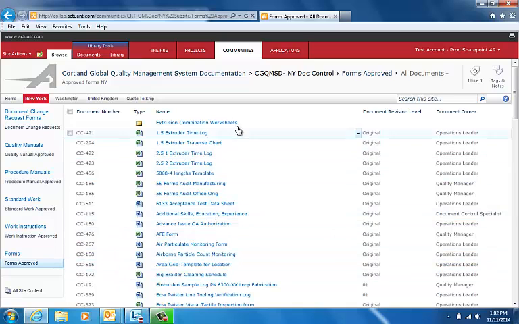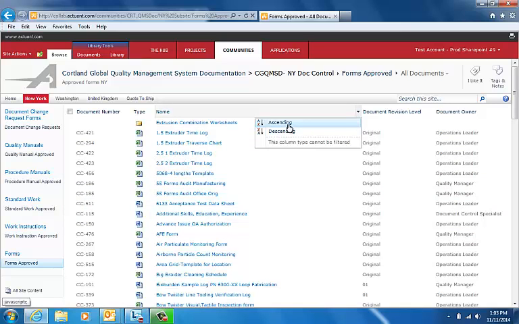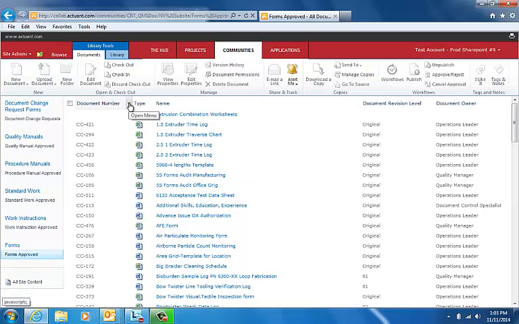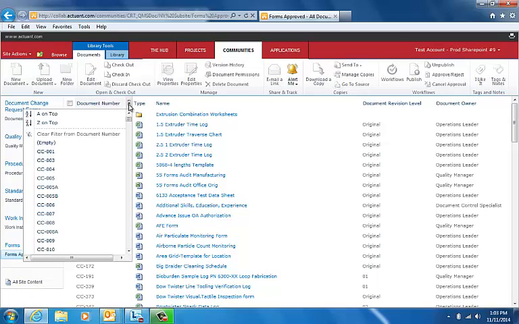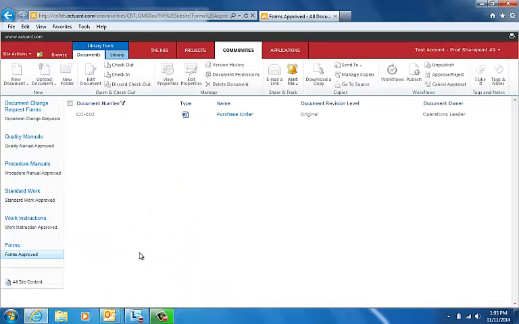You can either find the document by the name by clicking here and sorting it alphabetically, or if you happen to know the document number, you can click here and find the actual number that you're looking for, or again you can sort by number. In this case, I know I want to look for the purchase order form, and now I see the purchase order form here.